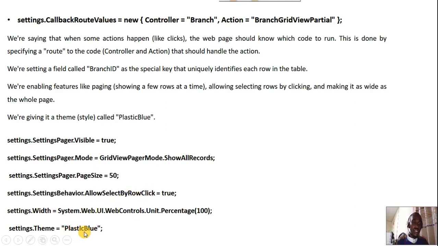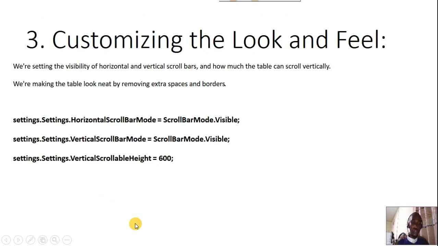Then you see here now the theme. We have various themes, whatever you want, based on how you want the thing to come out. Number 3, we also try to customize how the scrolling will look like. Then by the way the scroll, you see what's in height, what's in width. We try to make it nice so that the scroll works well.